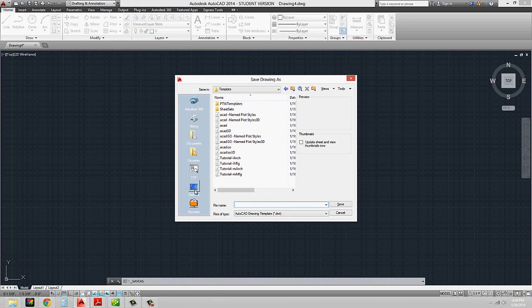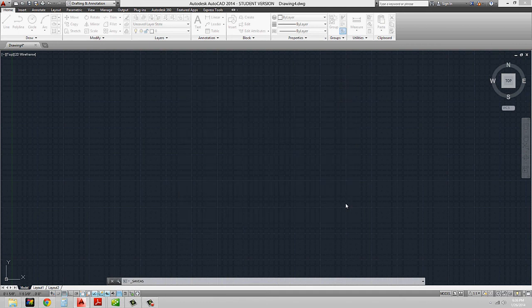So I'm going to save mine to my desktop, and I'm going to name it 14 underscore first name underscore template, just so I know that that's my template file. I don't have to put in the extension because it's already listed right below, and I'm going to say save.